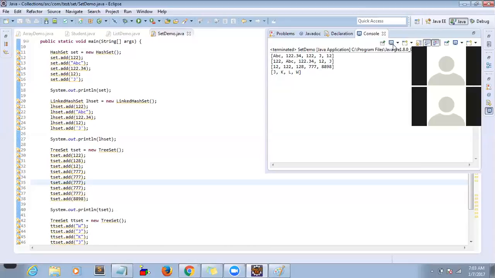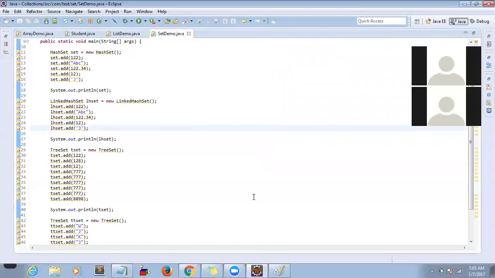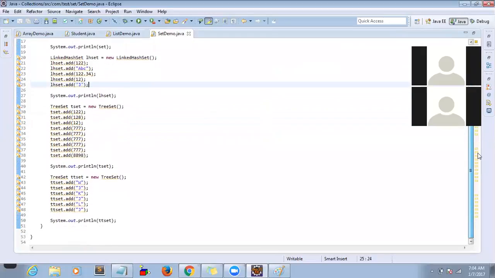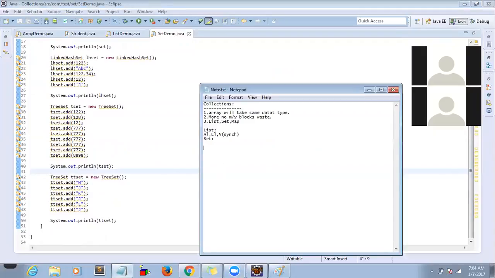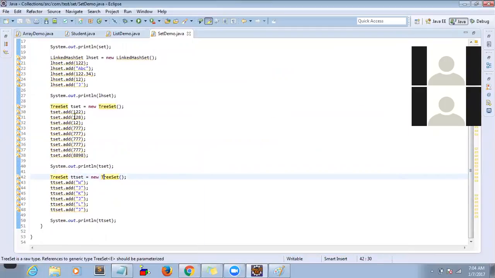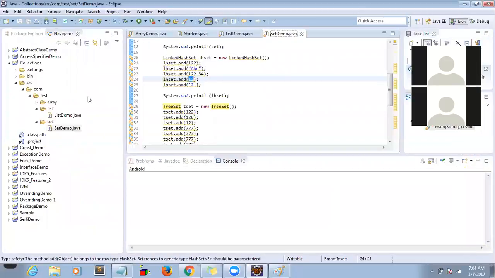So there is another class also. List is clear, set is clear, right? Now there is another one: list, set, and map also. This is the last one among these. So what is map? So far, how many elements are we adding? We are adding only one element. Now we will see what is the purpose of map.